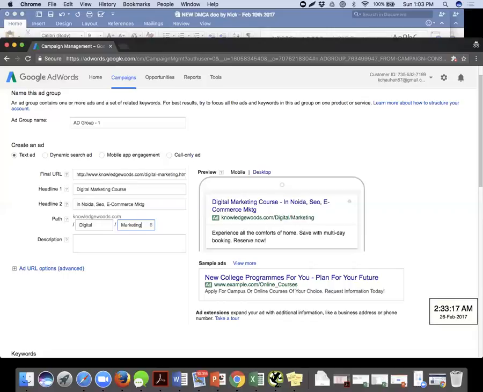Now, another question comes in: how much character limit is there in the final URL? It's 204. That is pretty massive, because usually the landing page URL can be quite long. So it's 204 in the final URL, 30 over here, 30 in headline 2, 15 and 15 over here. The description part, which is this content which is going to come, is 80 characters.